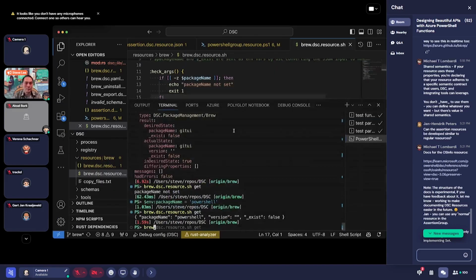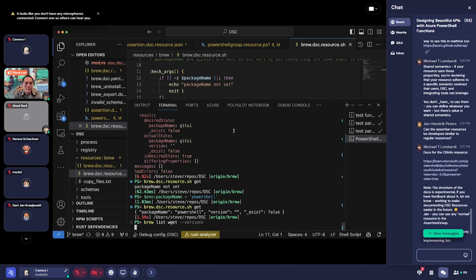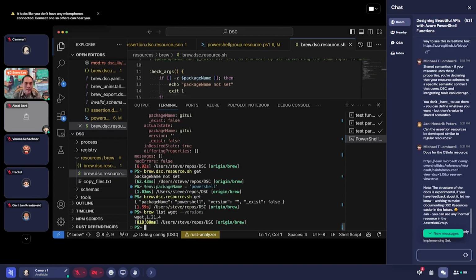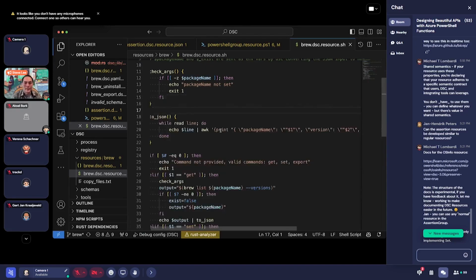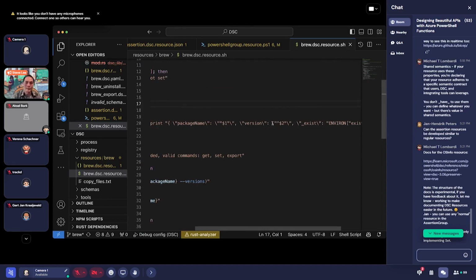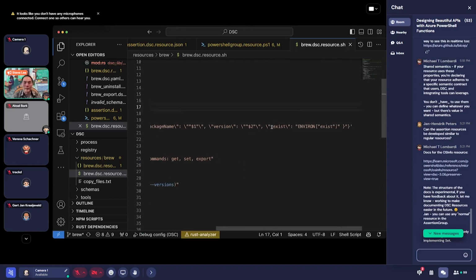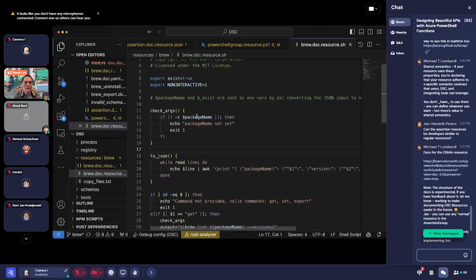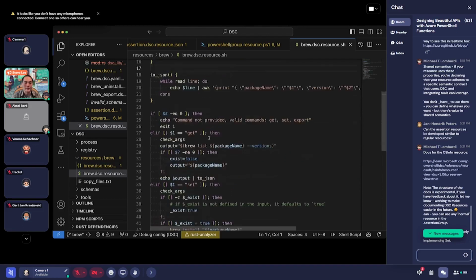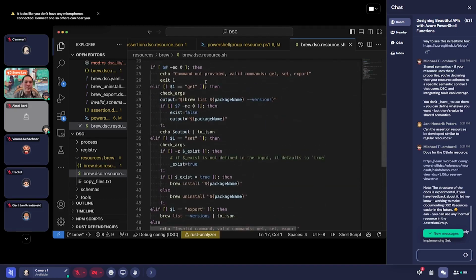In the terminal, if I do brew list get UI, which is uninstalled now, so I have to find something else. I think that wget is on here. Basically, the way this tool works is it's running this command, and it gets the name of the package and the version as a space delimited thing. So that's why I'm using awk here to parse that out, so that $1 is the first part and $2 is the second part. And then I'm going to populate the underscore exists JSON member with the environment variable exists, which is, again, predefined as true if it's not defined. Otherwise, if it's defined down here, it will be overwritten.